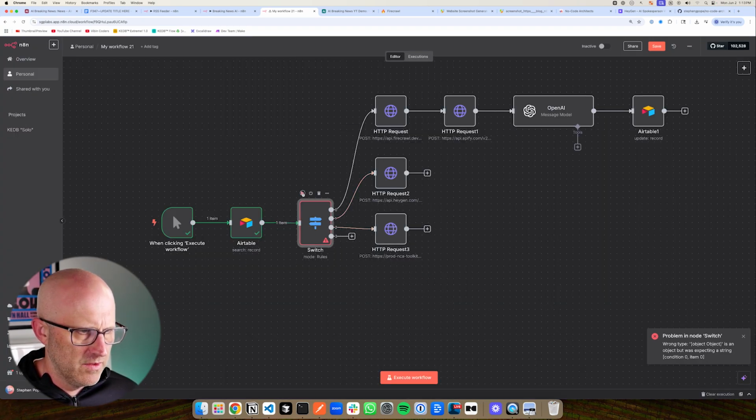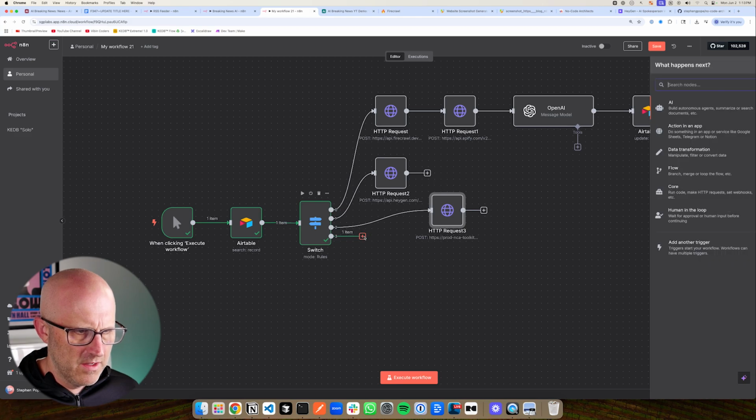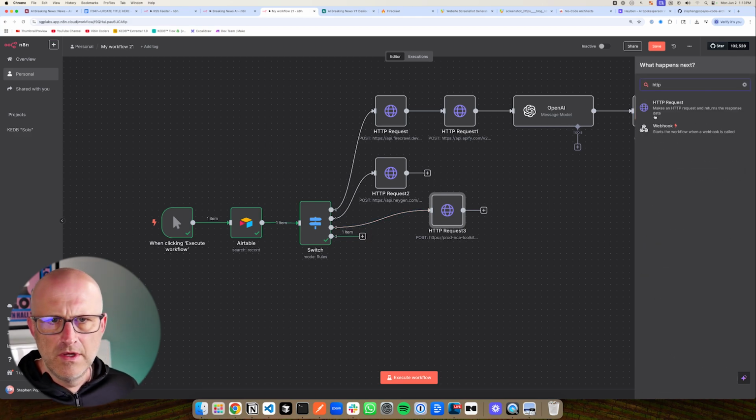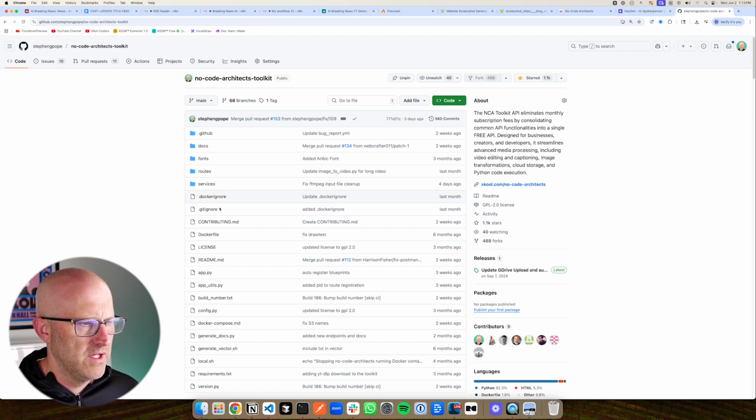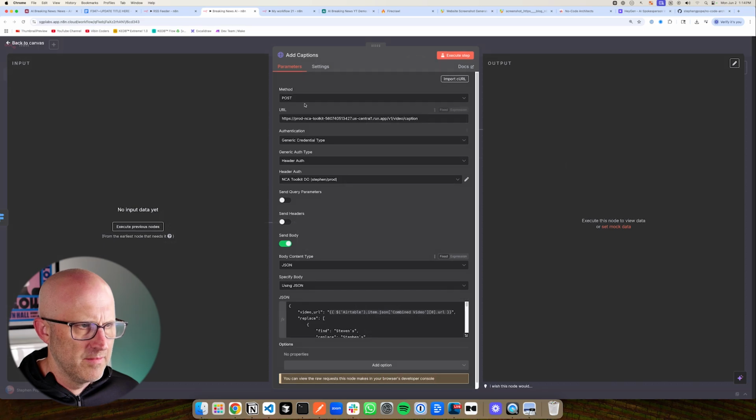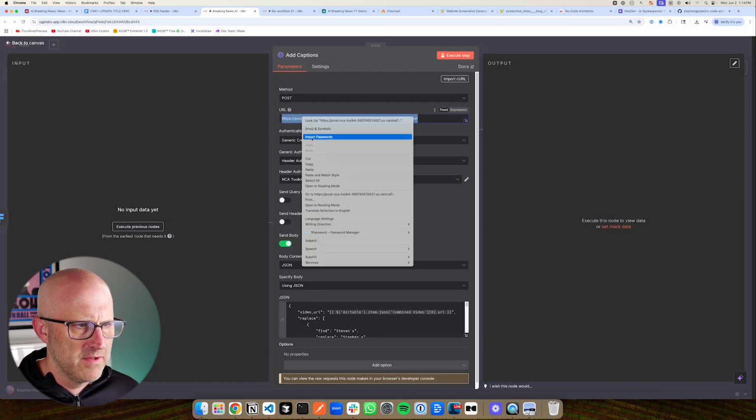Let's go ahead and run this one section again. Go ahead and move this out of the way, add an HTTP call. Again, we're going to use the NCA Toolkit, the free toolkit here that I'll show you how to install in just a bit. It also allows you to caption videos for free. We'll copy the settings from over here. It's a post. Again, we'll copy the URL.